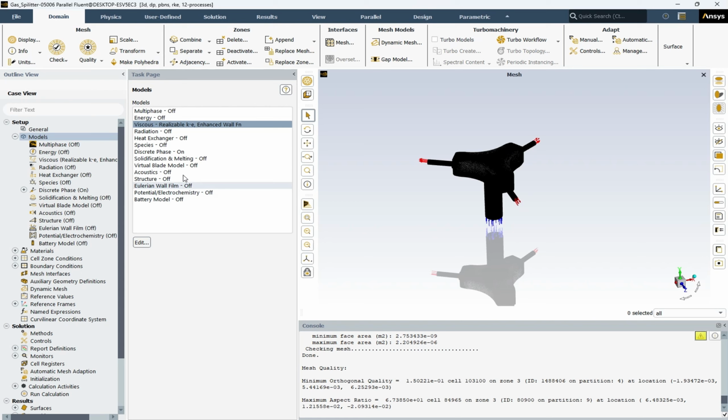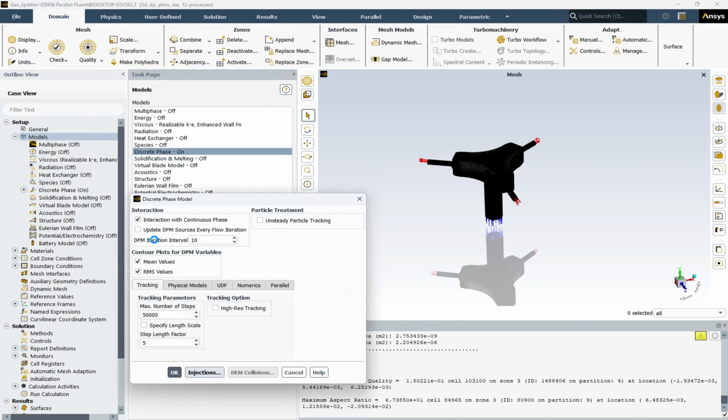The next model is the discrete phase model. This model is a powerful tool used to simulate the flow of discrete particles or droplets in a continuous phase. It's particularly useful in multi-phase flow simulations like particle tracking.